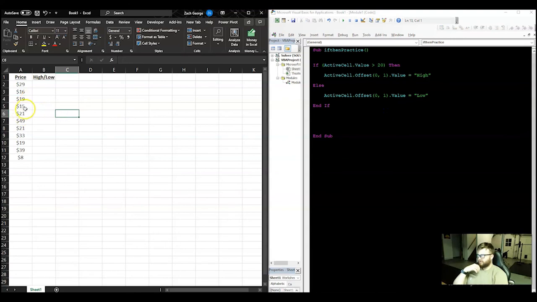Let's go ahead and execute this. We're going to select 15. If I've done this right, it'll put the word low in there. And bam, it sure did. I was selected here. It evaluated to the else because it was not greater than 20. Then it took the ActiveCell.Offset, which is here, and set it to low. So let's go ahead and do 21. We'll hit play again, and bam, high. We'll do 39. Bam, high. That's a simple if-then-else statement using the ActiveCell.